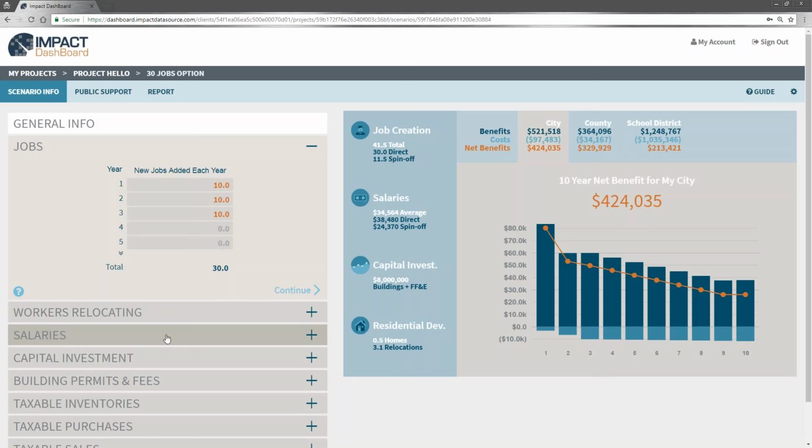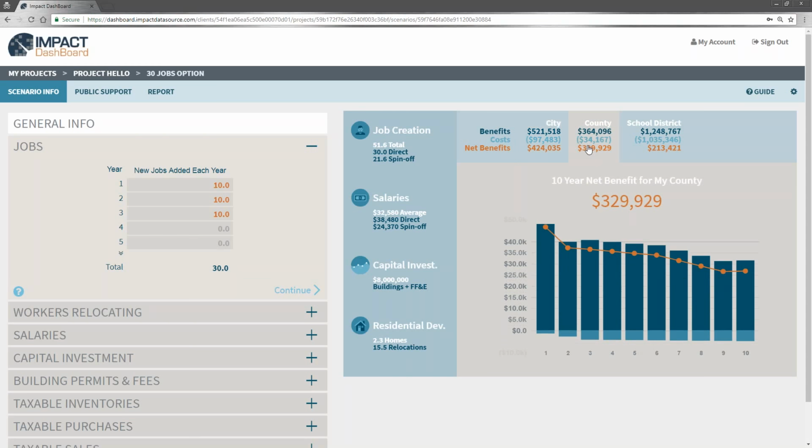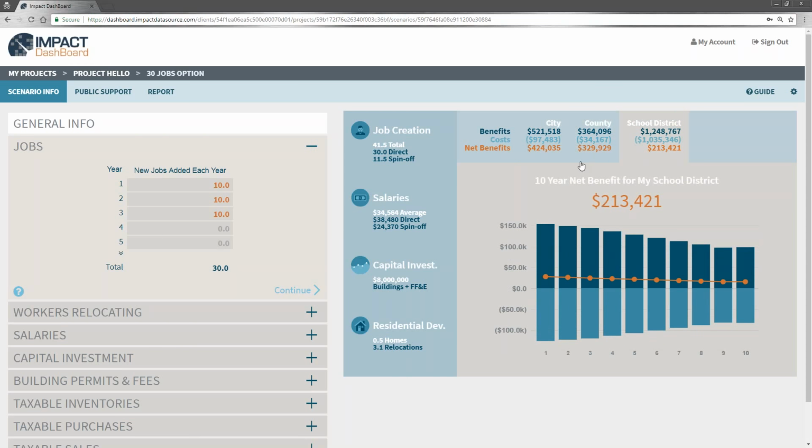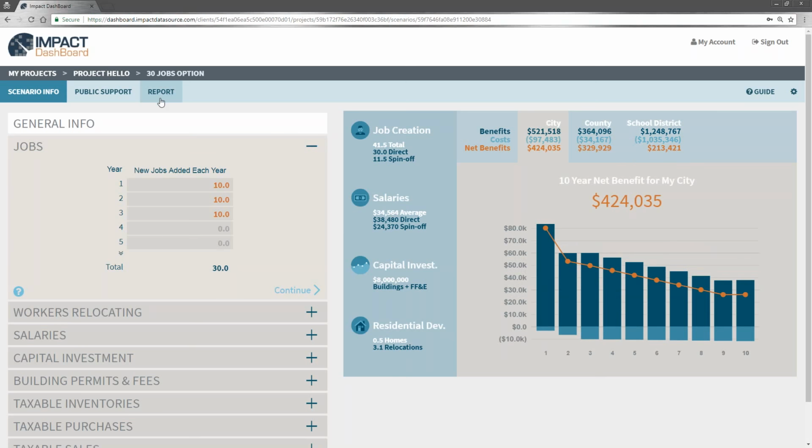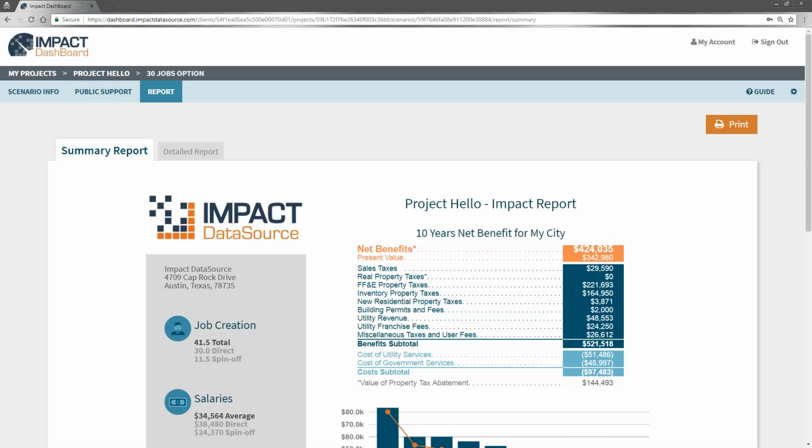On this left-hand side here, we have inputs relating to jobs, salaries, capital investment, those sorts of things. And then on the right-hand side, we're getting a dashboard of the results pulling together on the fly as you're entering that information in. What's the impact of this project from the perspective of the city or even the county or the school district? We can click on any one of those entities and take a look at that information. Now, I'll jump to the report and come back to public support in just a moment.